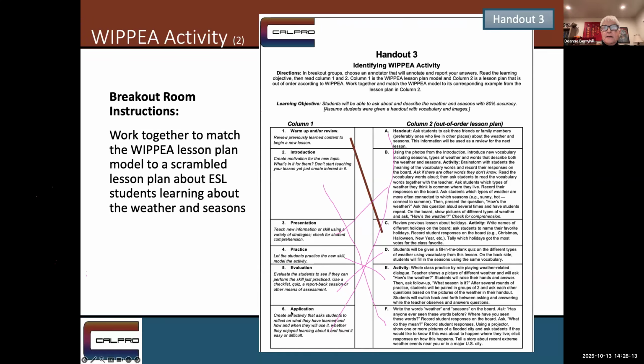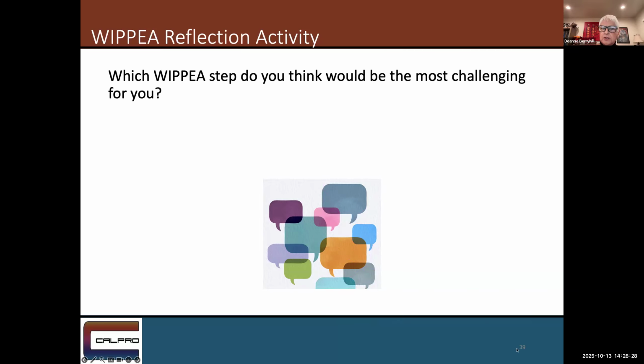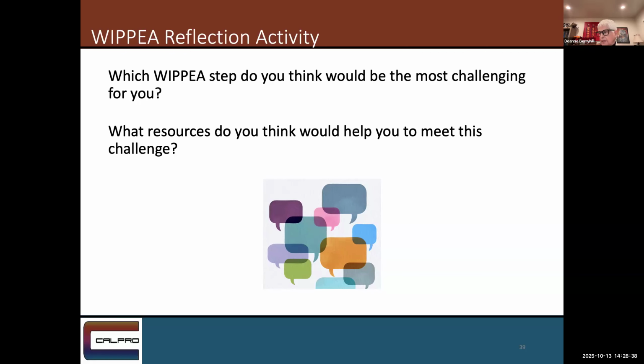For this next question, go ahead and post your response in the chat or simply put your mic on. Which WIPIA step do you think would be most challenging for you, and what resources do you think would help you to meet this challenge? Anybody want to share which of those steps might be a challenge for you?